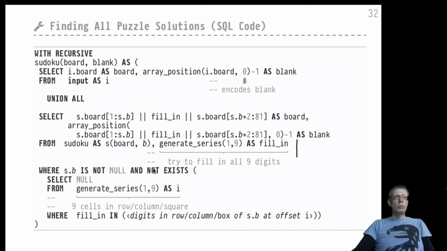Of course we would only do this for those boards that have indeed some spot to fill. Those boards that are already complete, whose blank is null, will not be regarded here whatsoever. So they won't be considered further, and they will contribute to the reduction of the size of our Sudoku table here.